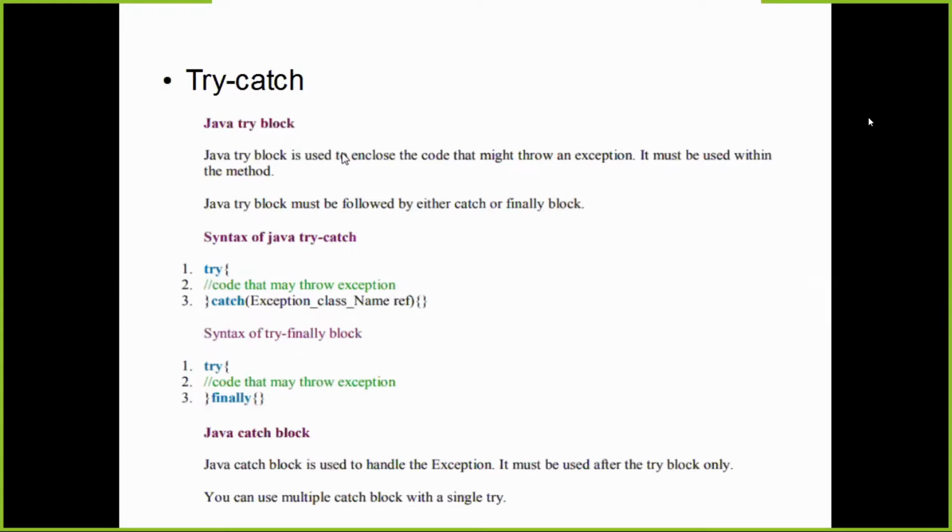Try catch block. The Java try block is used to enclose the code that might throw an exception. It must be used within the method. Java try block must be followed by either catch or finally block.